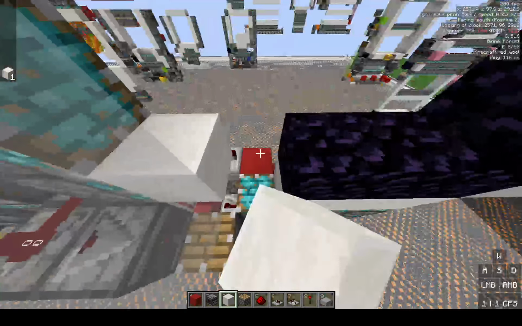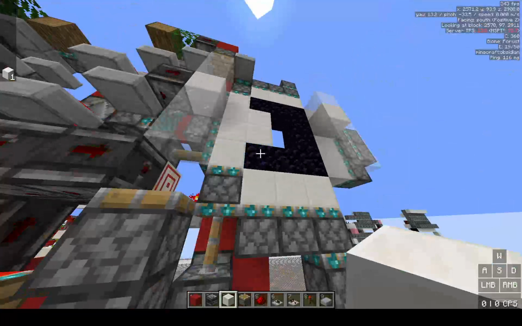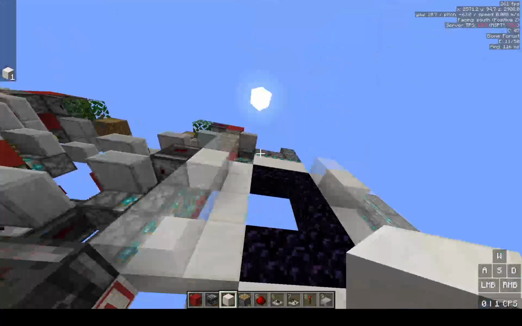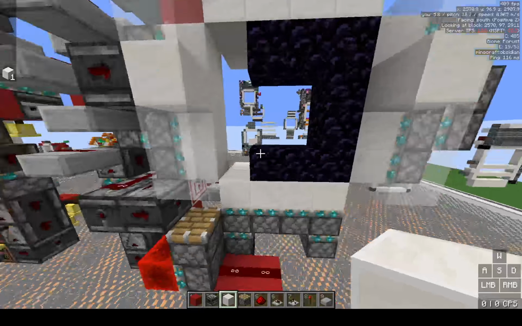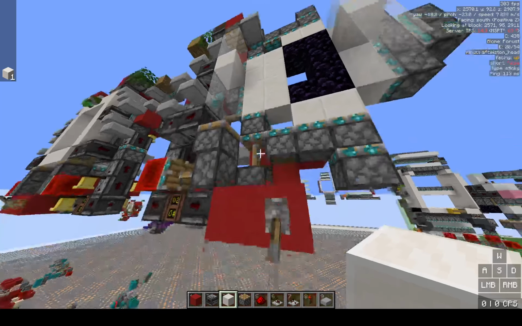We're missing a block here. Oh, duh. Sorry. Why is that not sync? I just noticed that. Whatever, it's fine. There it is. There we go. Then we're gonna wire up the rest of these pistons.